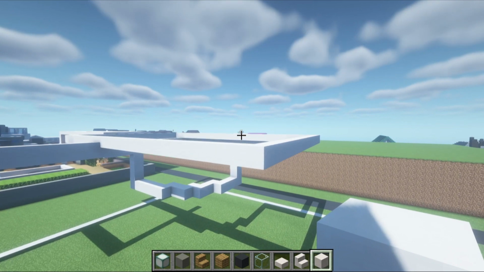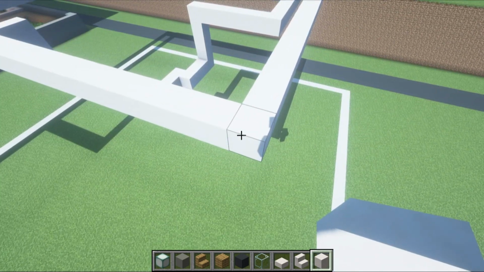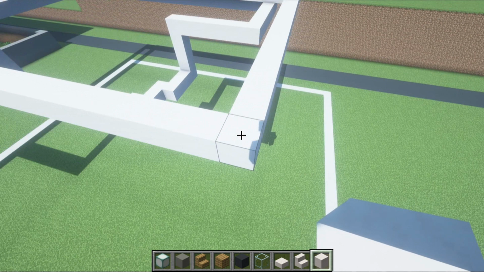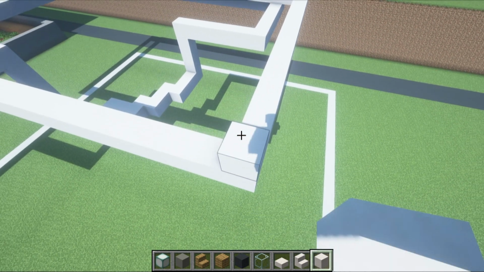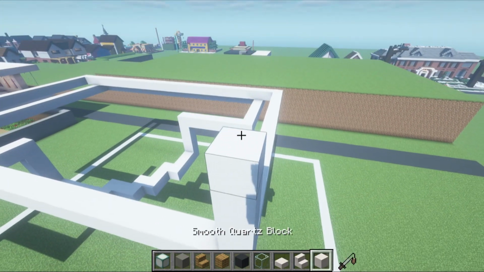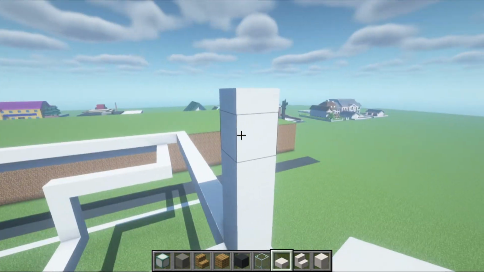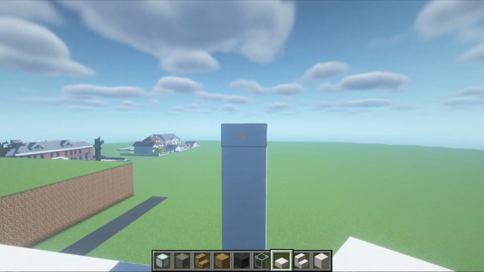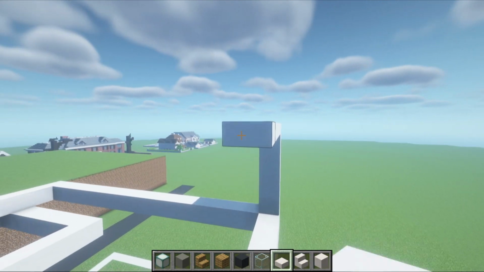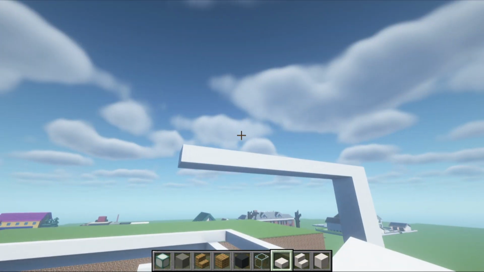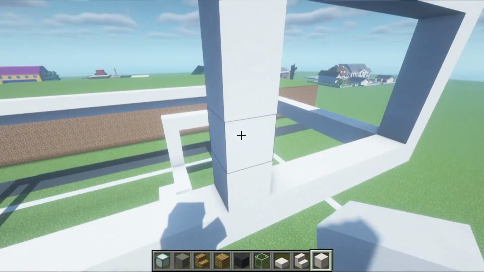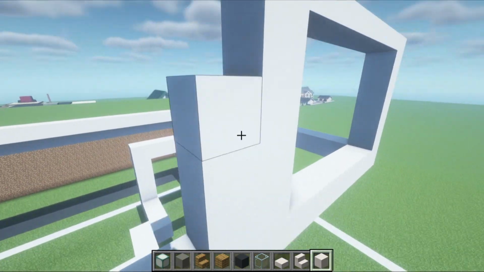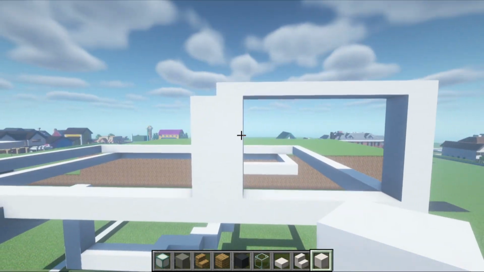Now we can do this first of all by coming to the right front corner of it and extend it up by 4 using smooth quartz. 1, 2, 3, 4. Stick a smooth quartz slab on top and extend left by 7. 1, 2, 3, 4, 5, 6, 7. We then want to extend this 7th block down to the base using smooth quartz, and then place another row of smooth quartz on the left.